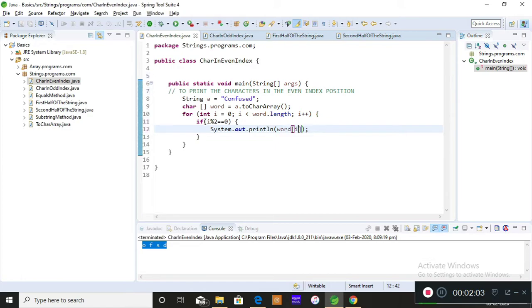Now since we are into strings, you are supposed to treat them as characters. Now this is very simple. You should print C, N, U and E, because these characters are in even index position.